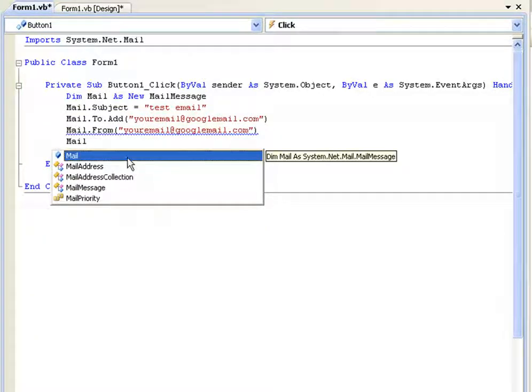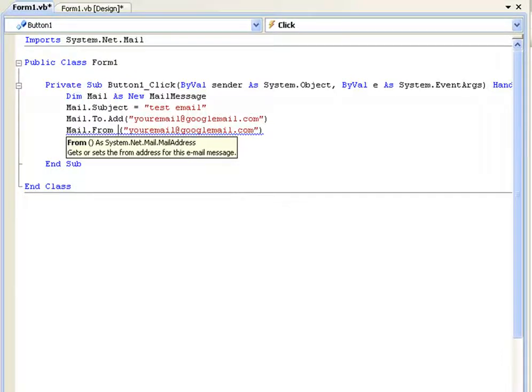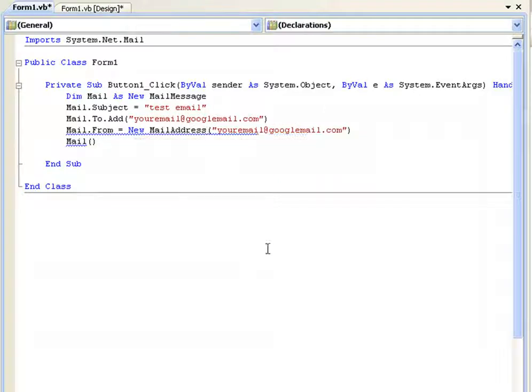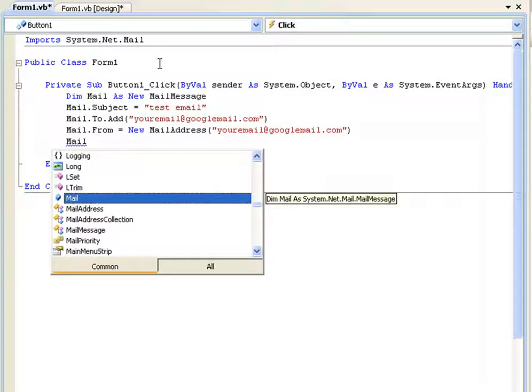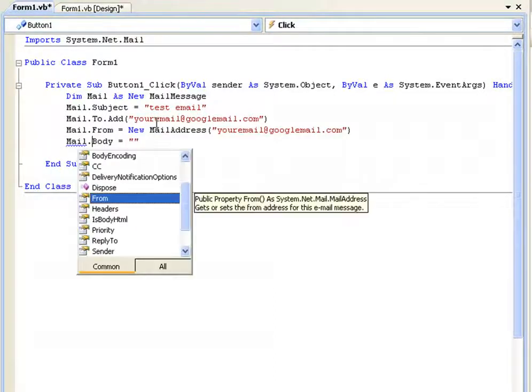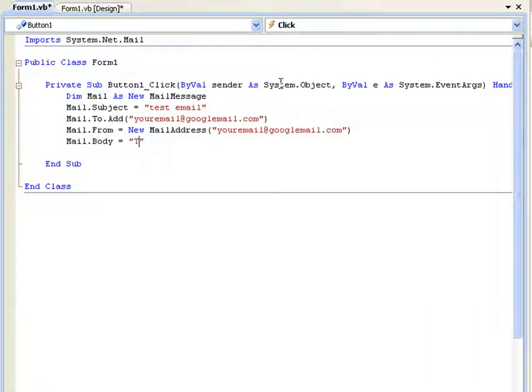Whoops, what have I done wrong here? Oh, sorry, I've missed out something. Mail.From equals New MailAddress, and then the email in brackets. Sorry about that, that's very embarrassing. Okay, so next we're going to type mail.Body, and here is going to be the body of the email. We'll just type, this is an email using VB.NET.